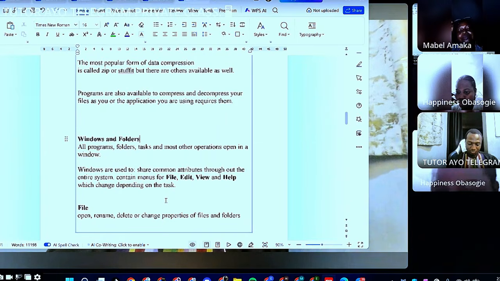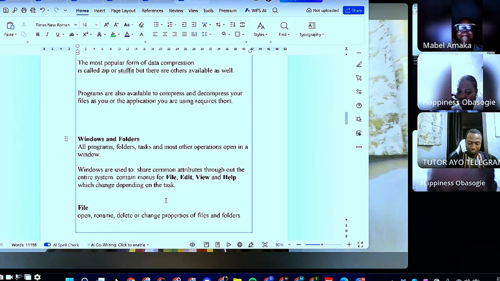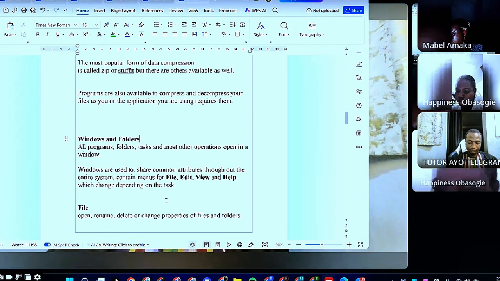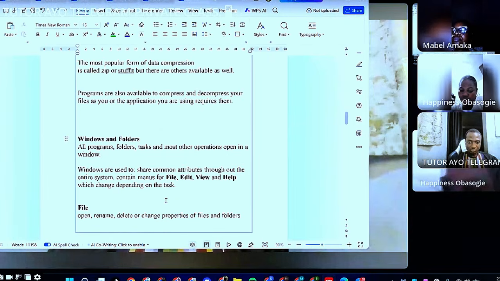All personal computers have Windows, and in this Windows they have various tasks. So windows are used to share common attributes throughout the entire system, and it contains various menus. We have the file, which is also referred to as folder. They are basically programs, or containers for other information. Then we have the toolbar. This is a set of instructions or interface.